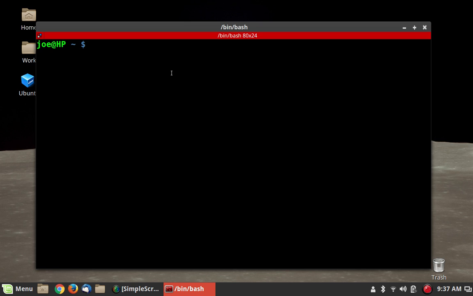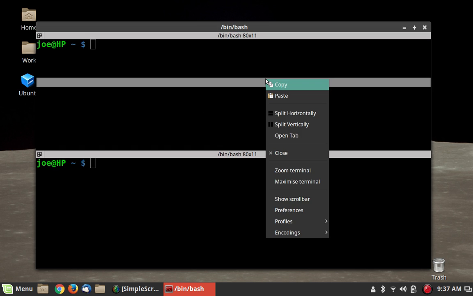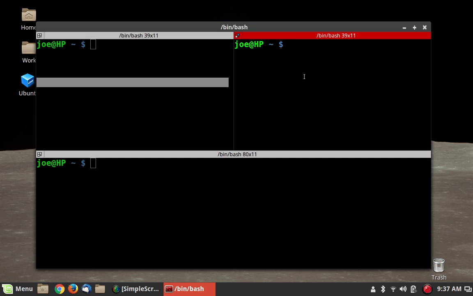have it. This is Terminator, and it kind of looks the same as the GNOME terminal when you first boot it up, but it has lots of great features in it. So the main thing about Terminator is the fact that you can split this up, and you can have more than one terminal running at the same time. So now I have 3 terminals running in the same window.